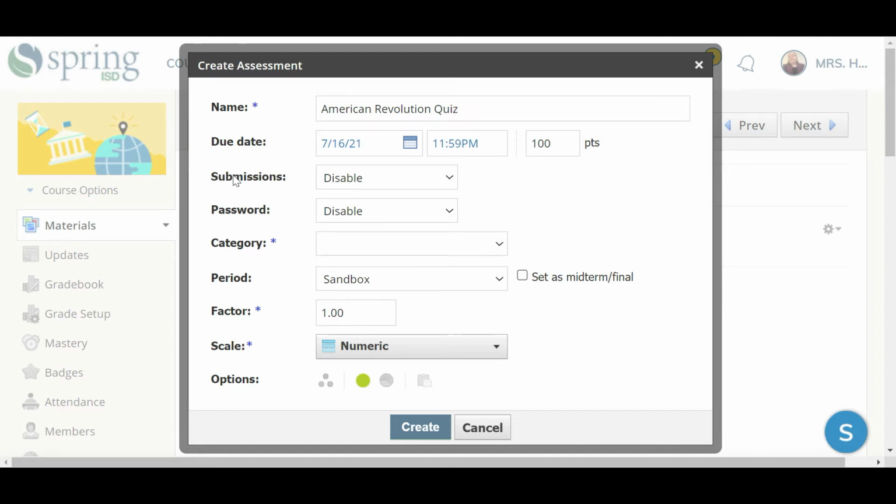The next one to note is submissions. By default, you'll see it's disabled. That means I can actually create this assessment. The students will see it, but they won't be able to actually complete it. They can't complete it until you go and actually select it to be enabled.